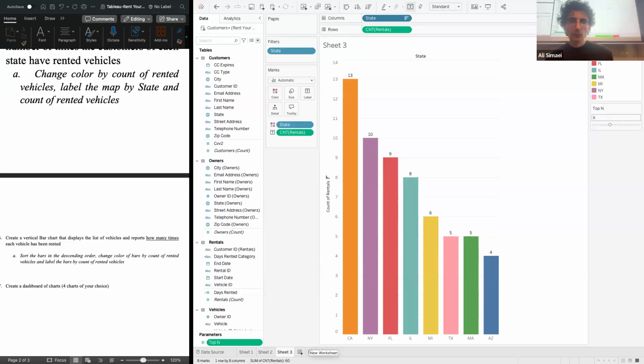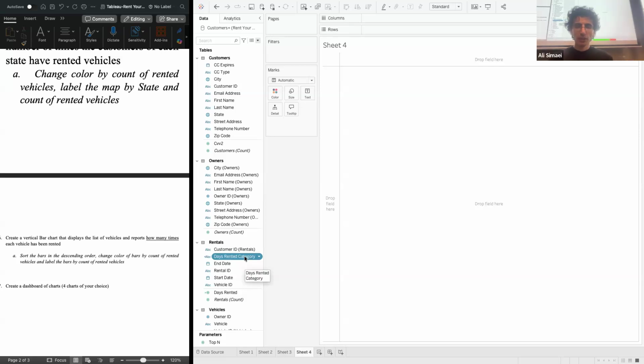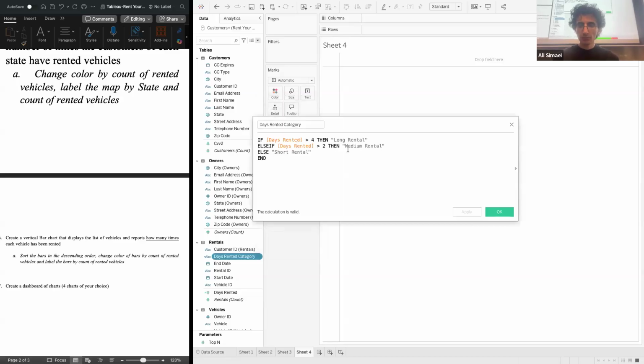Okay, before, if we have time, we get to the other one. This time we want to use that column or field we created, the calculated field, days rented category. We want to see how many rentals we have in each category. We want to create a pie chart that shows how many rentals we have for each days rented category. Let me review this. This was our formula.